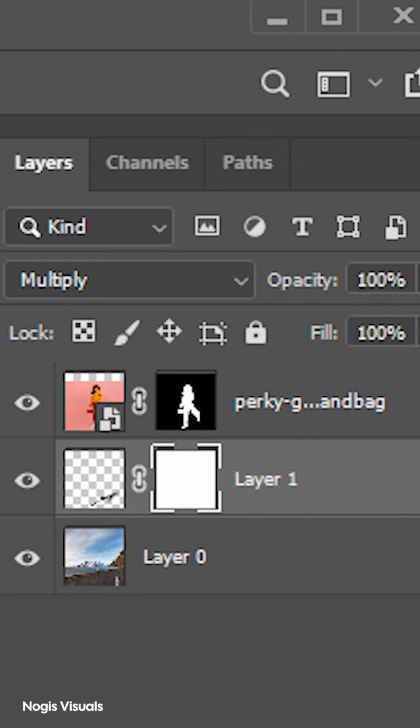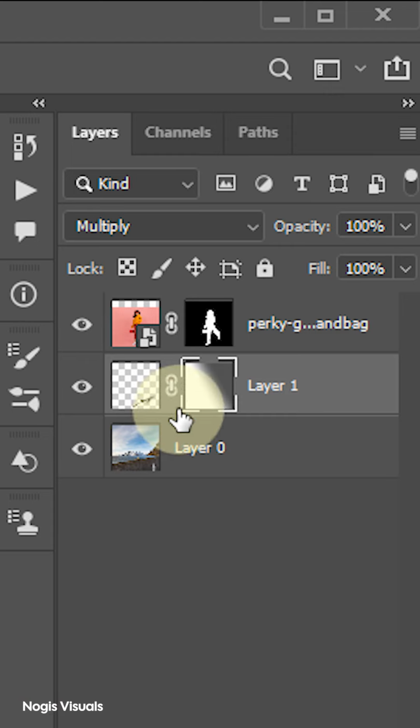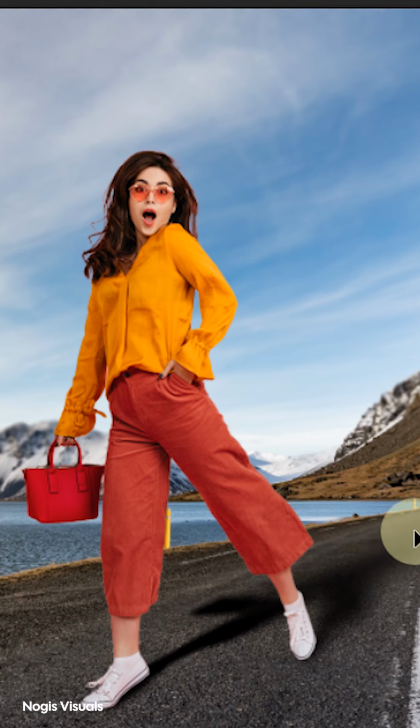Then create a layer mask, enable the gradient tool, and create a black to white gradient to gradually reduce the shadow's opacity. Now unlink the layer mask and use the Move tool to reposition the mask.